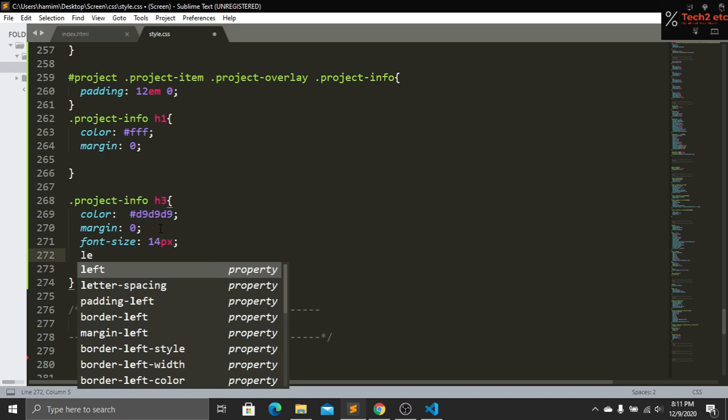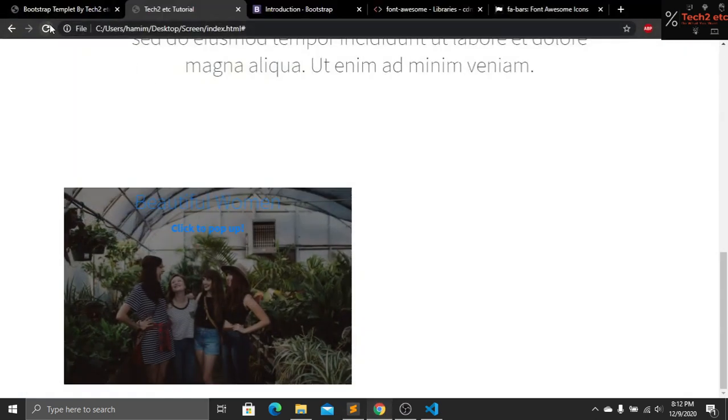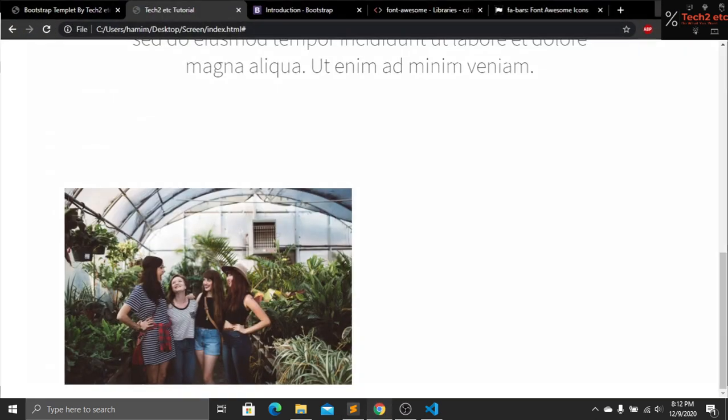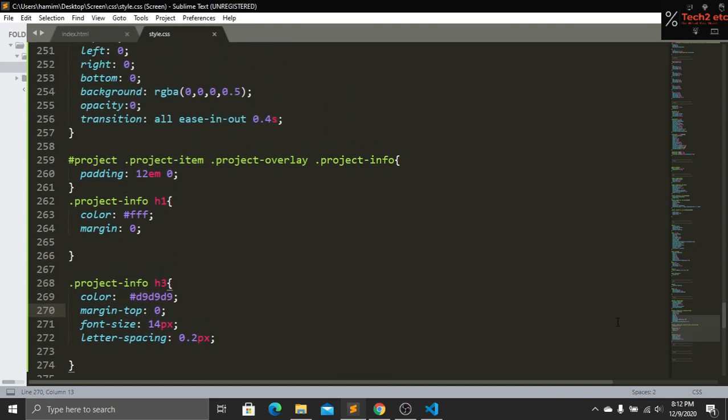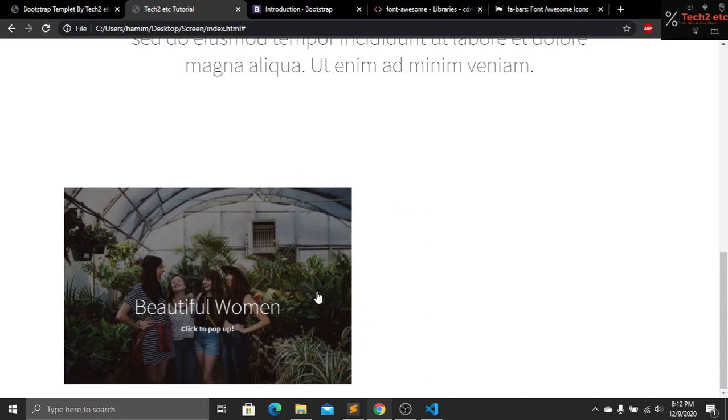Let's add some letter spacing, and it will be 0.2 pixel here. Now we have to add margin top here, so this will be margin from top. That's it. Now save, go to our website, and now refresh. Let's change this opacity here first. This will be 1. Now save, go to our website, and now refresh. So now here you can see that this image is now inside this text here.